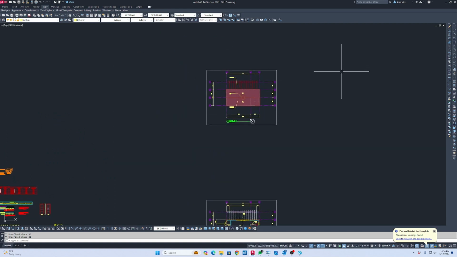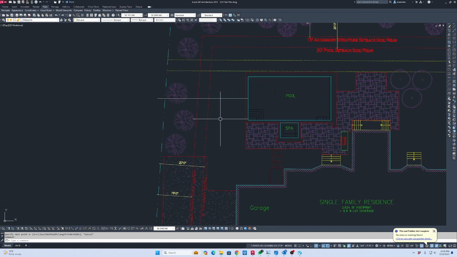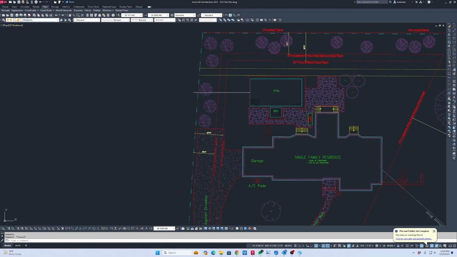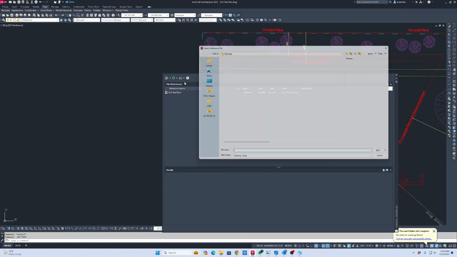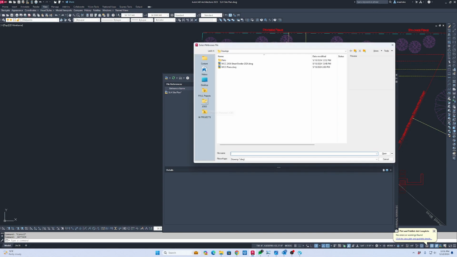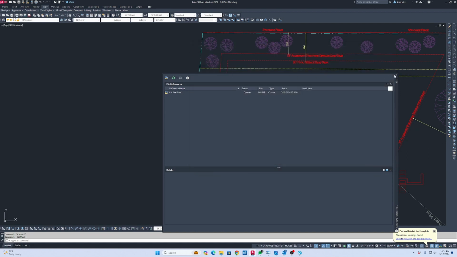You know what? I'm just going to XREF it. So let's just get out of here. I don't think we'll need this anymore. Let's save that. So in the site, this way if we do any updates, I'm going to do an XREF, and we are going to XREF the plans. Let's go to the folder, drawings folder, and the plans. Just put those in wherever they go.